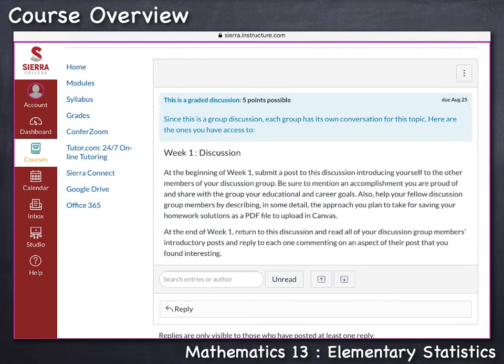But don't forget, you then have to return to this discussion at the end of the week. At the end of the week, or after the due date, you return to the discussion and then read all of your fellow discussion group members' posts. And then you need to reply to them, that is, carry on this discussion of the topic that's being presented in the weekly discussion.